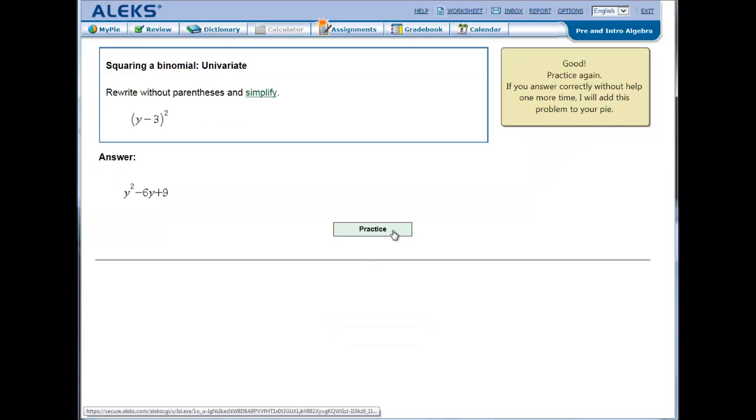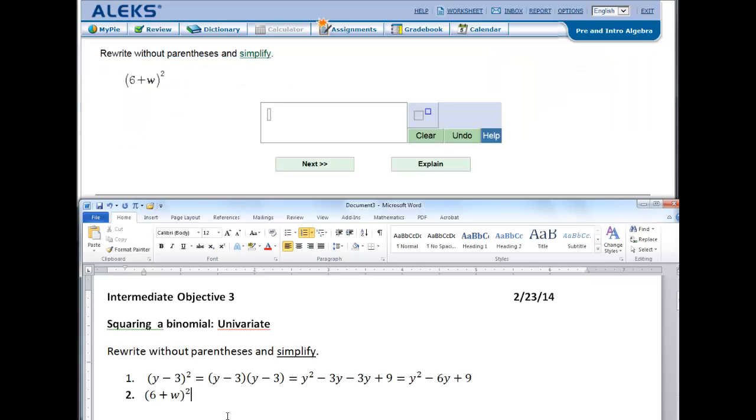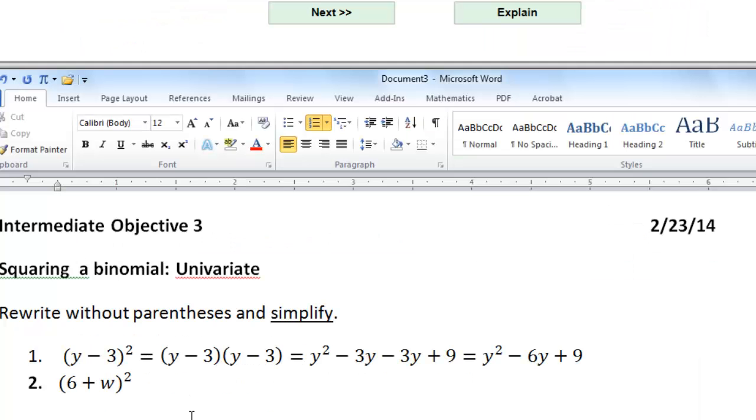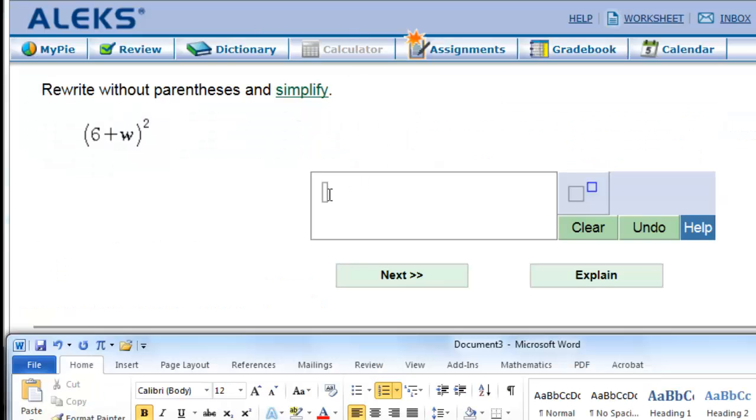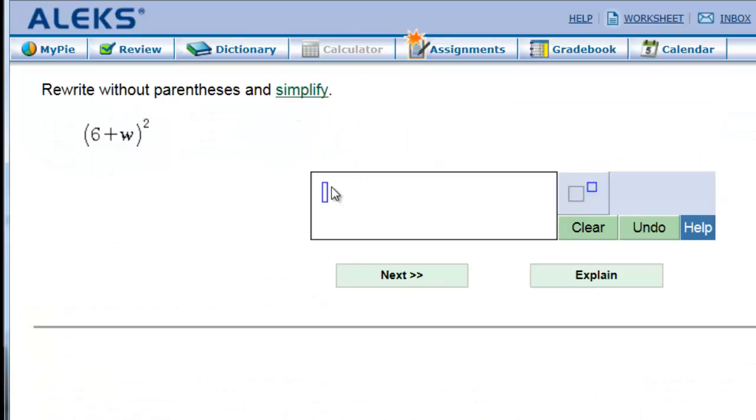All right, so let's practice again. Again, write down the problem and then the detailed solution. And then click on the ALEKS window and write the final answer here and click Next.